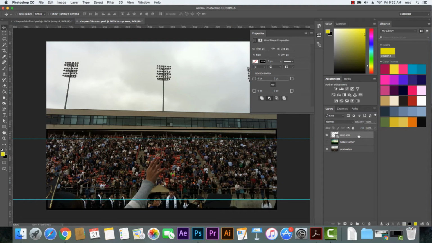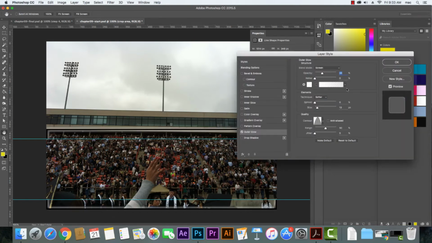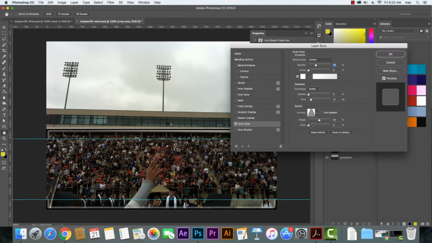You can either double click on the crop area, or you can simply hit the word FX down here, which means effects. And we want to add an outer glow. And so here are my options with my outer glow, and you can instantly see if I turn this on and off, my glow comes in there. So now she has you bump up the opacity to 60% and change it to the cone shape.